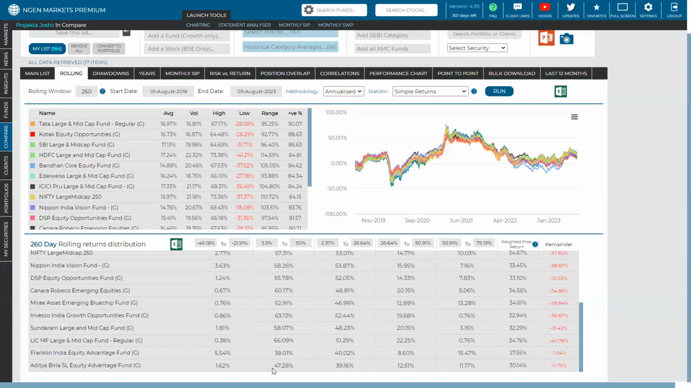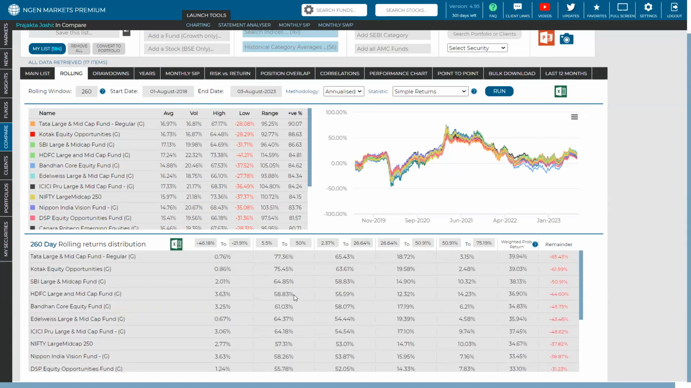On the other hand, you see Franklin India Equity Advantage. You would typically not go ahead and recommend this fund, because it meets the client's target return range only 38% of the times. That is to say, only 38% of the times, considering a 1 year holding period, will Franklin India generate returns between 5.5% and 50%. So that's how you can use rolling returns distribution.